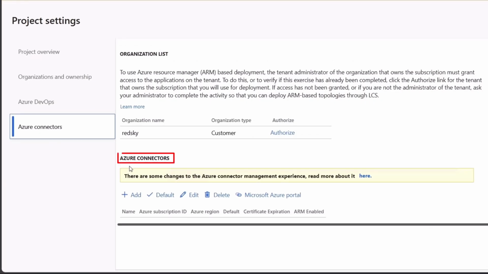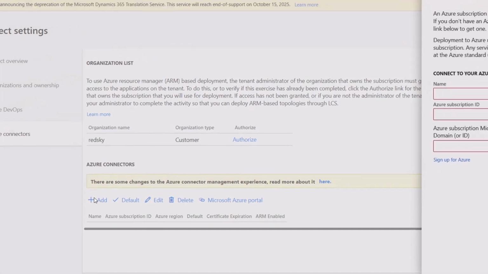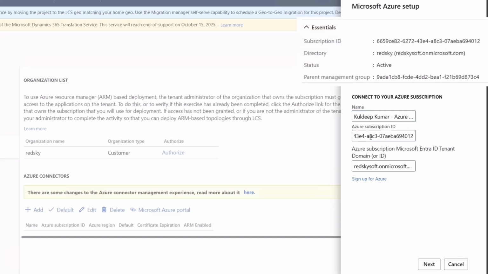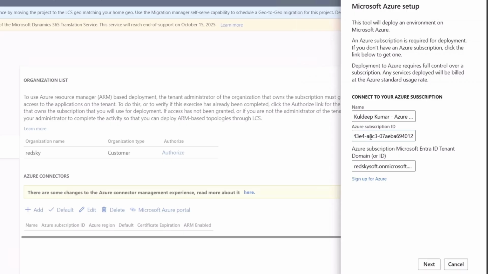Next, we need to add a connector that links to our specific Azure subscription. Under the Azure Connectors section, we'll click the Add button. A Microsoft Azure Setup pane will open on the right. Under Name, we can provide any descriptive name to identify this connector. Under Azure Subscription ID, we need to paste the subscription ID from our Azure account. Once we've entered the name and subscription ID, we'll click Next.